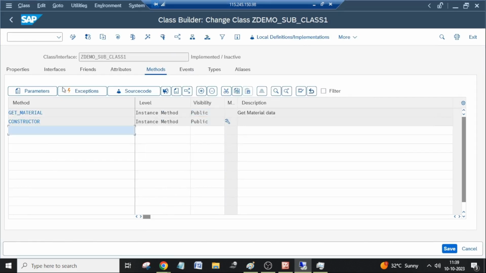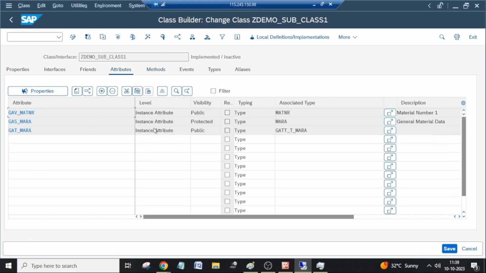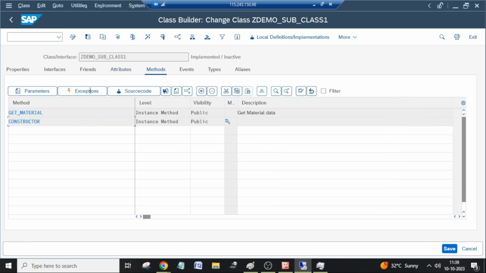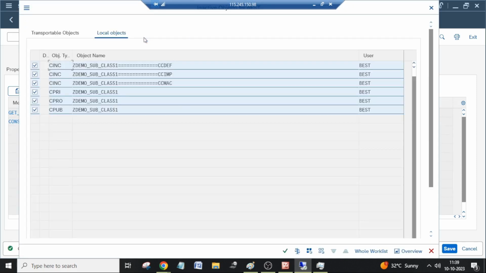Let's go to attributes. What are the attributes we are able to access? All three attributes. We are able to access protected attributes as well in the subclass. Clear? Go to methods. Just activate the subclass.